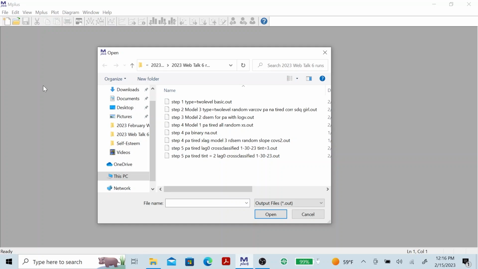Here you see a list of key analyses that I used for Webtalk 6, and they are posted on the Webtalk 6 website. So you have the step 1 analysis, the two-level basic that we just talked about, then step 2, 3, 4, down to 5.